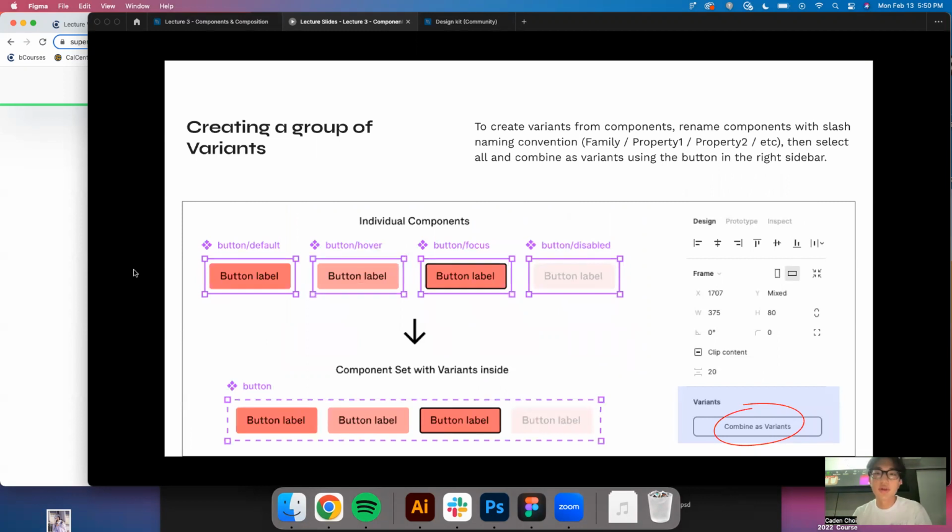And to create a group of variants from components, this example is pretty straightforward to follow. You have individual components, so you make each of these a button label: default, hover, focus, and disabled. And you can see there's a naming system that comes with this. I'll show examples of this in the demo, but you title each one with "button", which is the main name, and then you put a slash and then an individual name assigned to each different state.